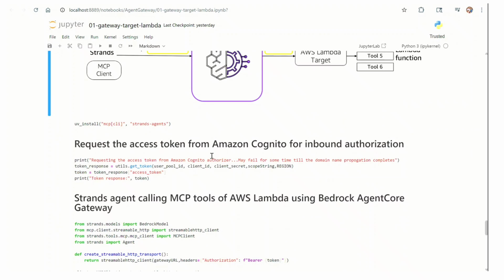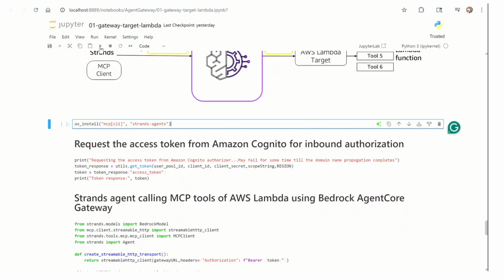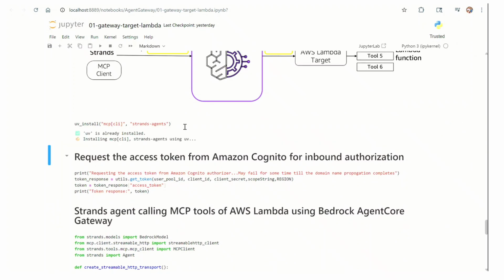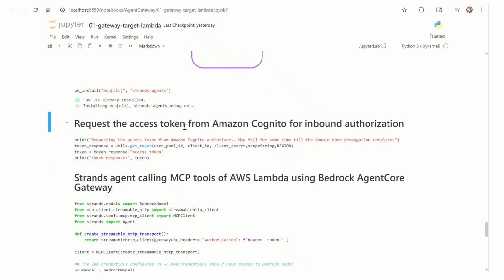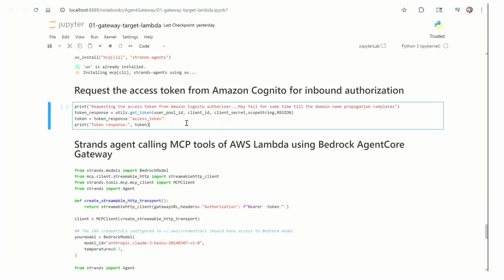Now we'll see how we can access this tool from a Strands agent. Sometimes I notice this particular cell fails a couple of times because it might take some time for the domain name propagation once you create the Cognito authorizer. So if it fails the first time, you can wait for a couple of minutes and then retry again, and it will work.